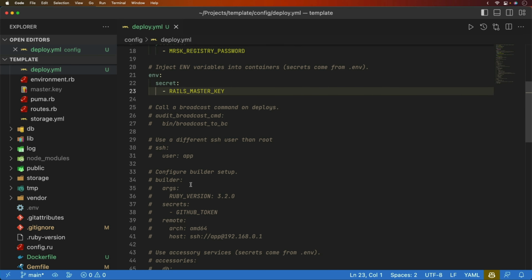If we had a separate machine that we wanted to use as our builder, because I am on an M1, emulating the x86 AMD64 architecture is very slow. You can get significantly faster build times using an Intel or AMD machine. But for this example, I'm just going to leave it alone.